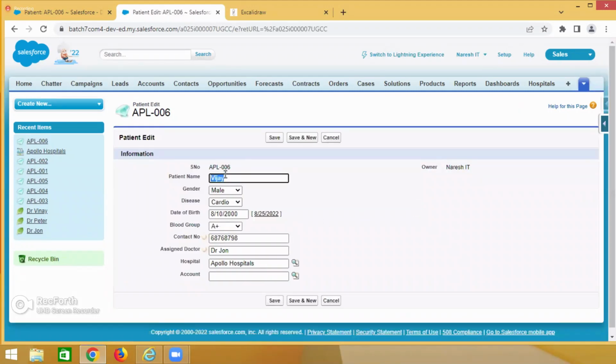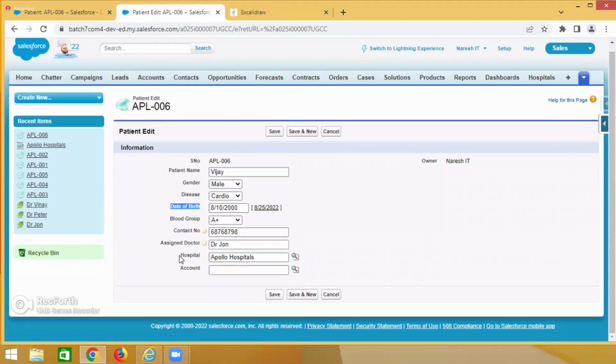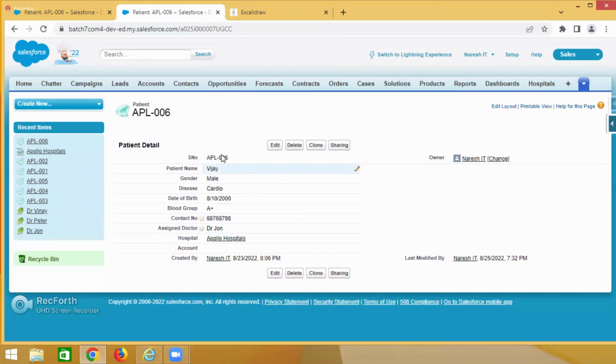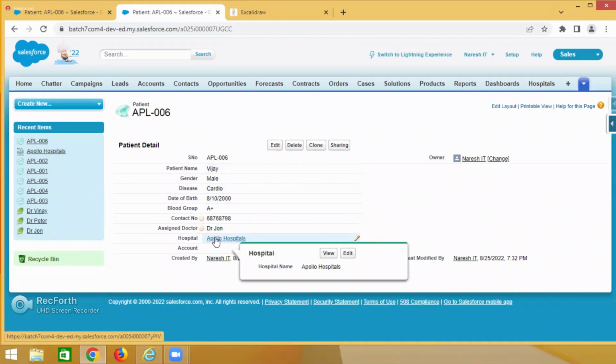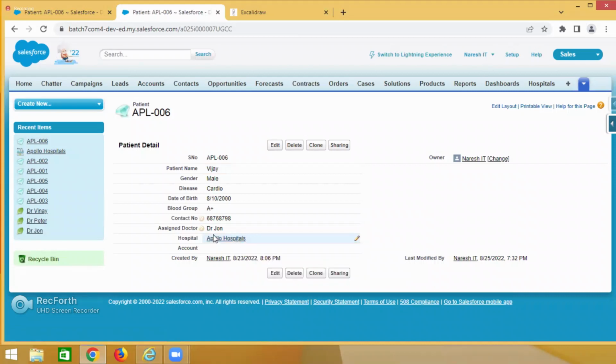For example, here, please understand here. Patient is storing the data. What is the data? It is the patient name. Gender, male, is data. It is text data. Date of birth is storing date data. Same like hospital, Apollo hospital, it is not text. It seems like text. But internally, what is that? Internally, one record is there. Understand? If you click on save, all are text except this. This is not text. That's the reason the hyperlink is coming.